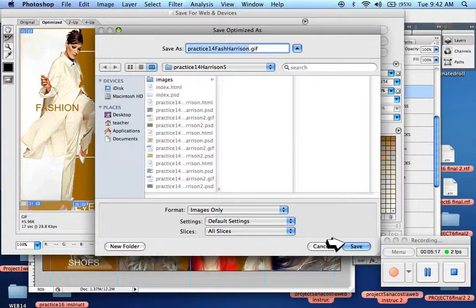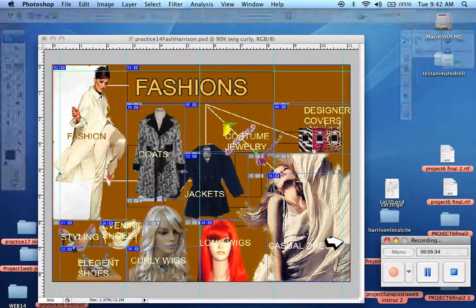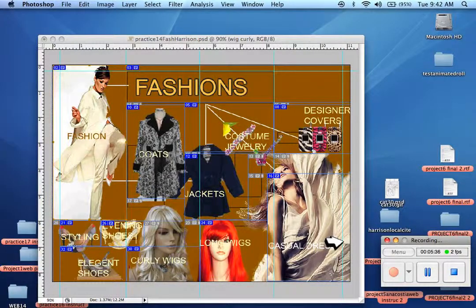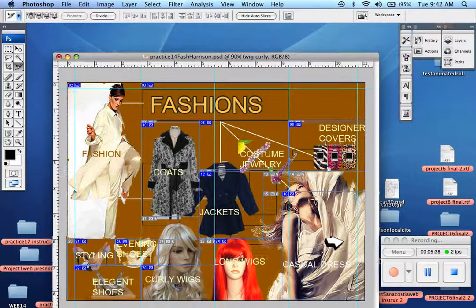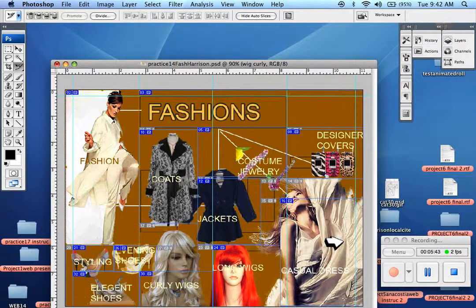And this time, this will be for images only. Make sure it's going to the Practice 14. You already have images from the previous save. And make sure it says images only. And then you hit Save. Do that now. Now do the same thing for the other two pages for the celebrity and the technology. Do that now.